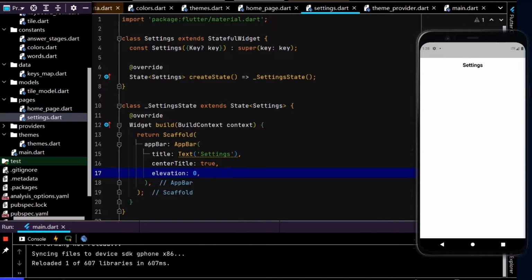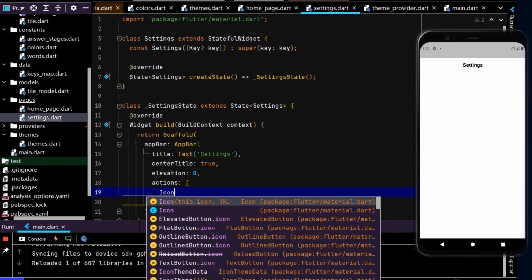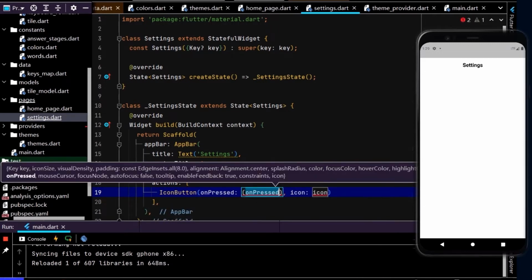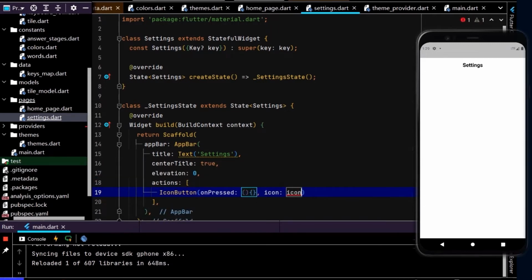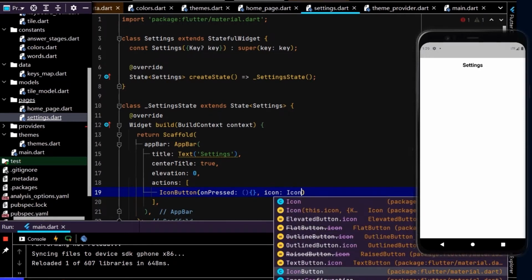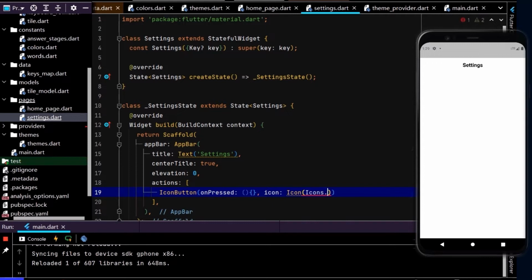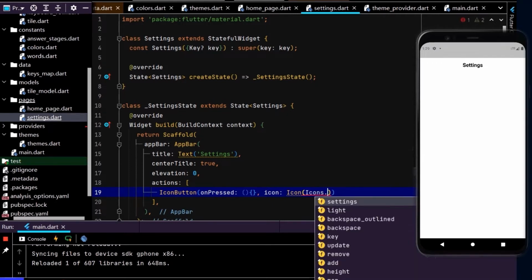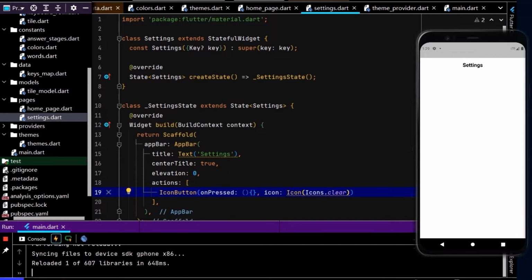Now let's create an exit button. So in the app bar, I can select actions and key in a list of actions. So here I'll use an icon button. It has an on pressed, and also we can choose an icon. So use the icon widget, and then in here I can just type icons dot, and we'll select the clear icon. Let's see how that looks. Okay, cool, so we have an exit button.